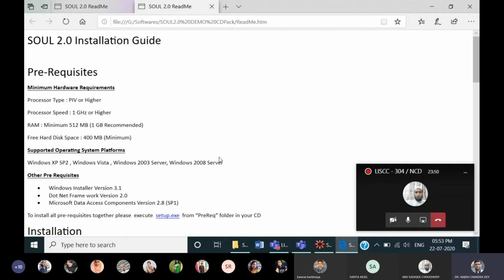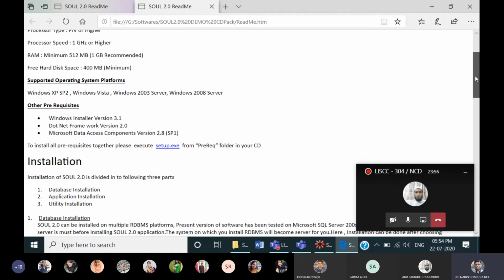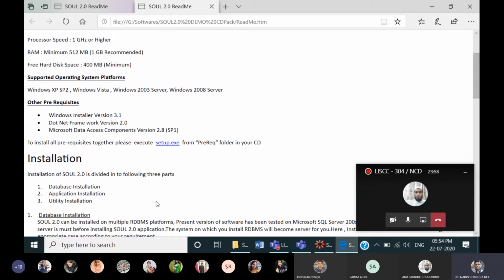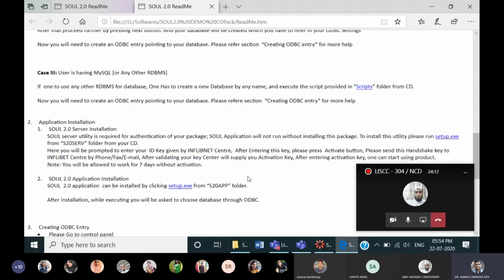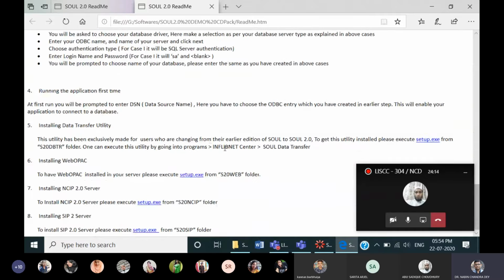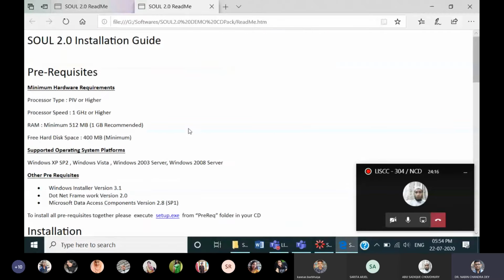Later on Windows 8, Windows 8.1 and Windows 10 came. So there is a little problem with this software, but we have a problem only with the .NET. Here you can see the other prerequisites: Windows Installer, .NET Framework version 2.0 or more, then Microsoft Data Access. This installation guide is given, so there is no need to go through it. I'll show you one by one.